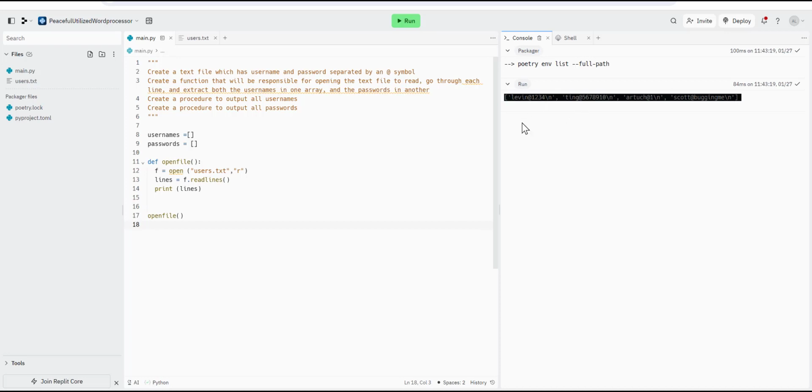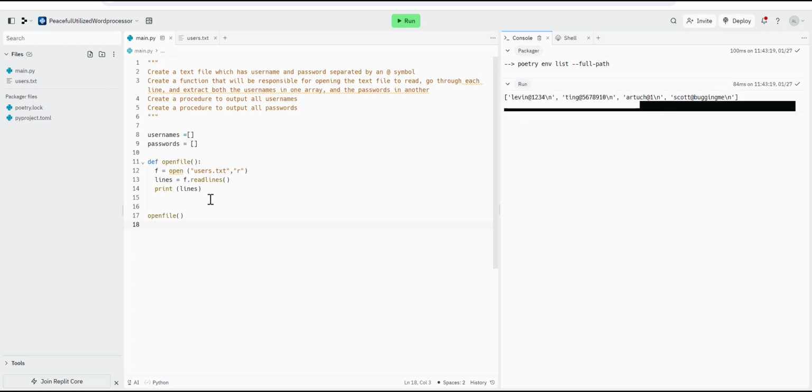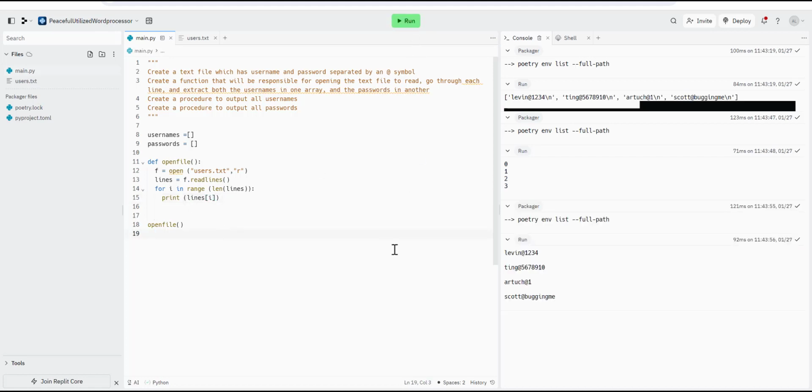So the next step is we want to go through this array one at a time. So you should know how to do that. There are different ways we can do this. I'm going to do it for i in range length of lines print i. So if I run this now, oops, I'm an idiot. Lines i. If I print this now, we've now got 11 at 1, 2, 3, 4, Ting at 5, 6, 7, 8, Arctic at 9, 10, Scott at bugging me.